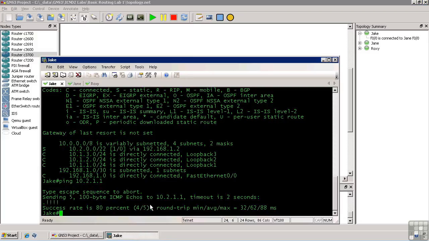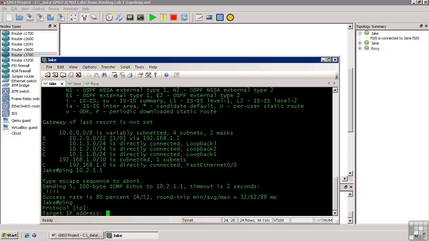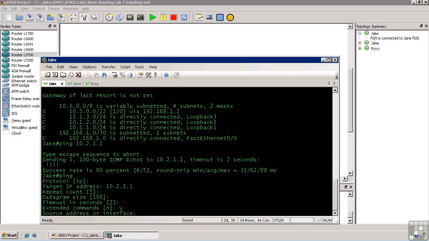And let's do exactly that. So we'll do ping, and we'll use extended ping commands. And this is also a good troubleshooting method so that you can ping from a specific subnet that's defined on the router. So we'll do IP. The target IP address will be 10.2.1.1. 5 pings is fine. Timeout in 2 seconds. Yes, we'll use extended commands. Source address or interface will be 10.1.1.1.